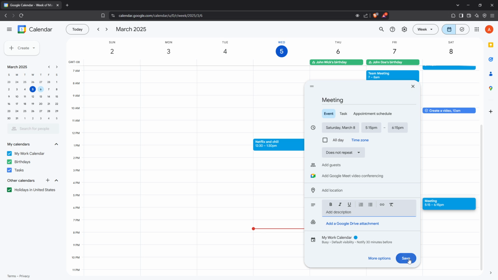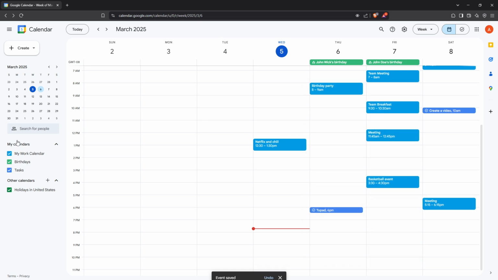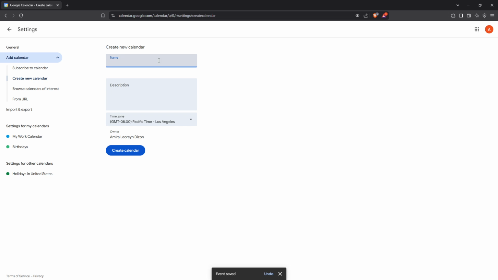Beyond individual events, Google Calendar allows you to manage multiple calendars simultaneously, a feature particularly useful for those juggling personal, work, and other commitments. If you need another calendar, look for the calendar sidebar on the left. Click on Add Other Calendars, which is conveniently located next to the Other Calendars option. Select Create New Calendar from the list. This option helps organize different aspects of your life separately yet simultaneously.